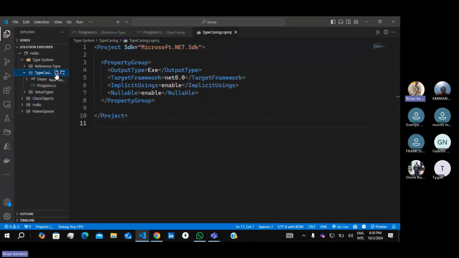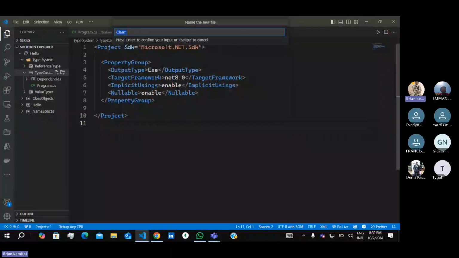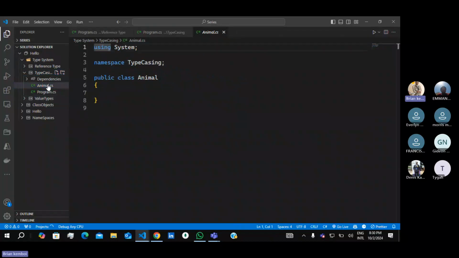Just right click or just click on this new file. It's a class, a class of animal. So it's the animal.cs file. And here you can still check on the structure of C#. It first says using System. However, these are top level statements, you can go without it.